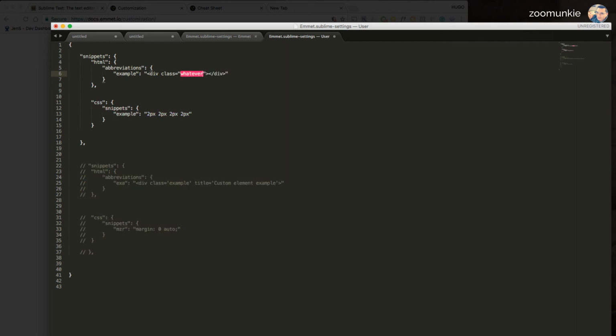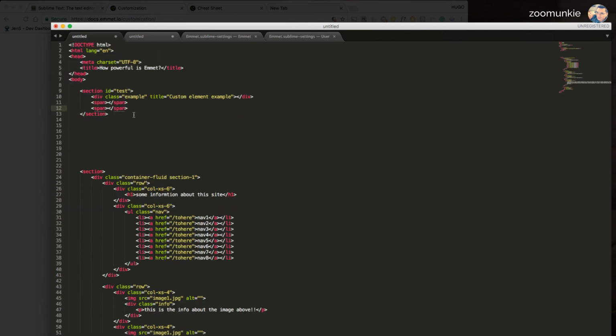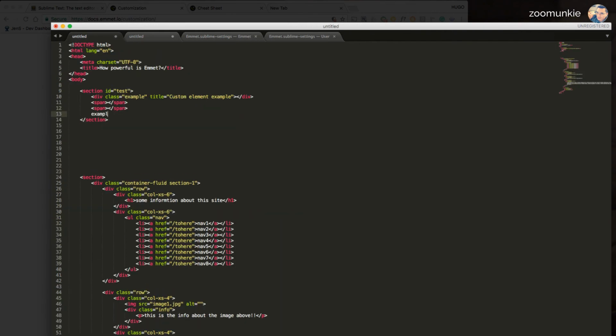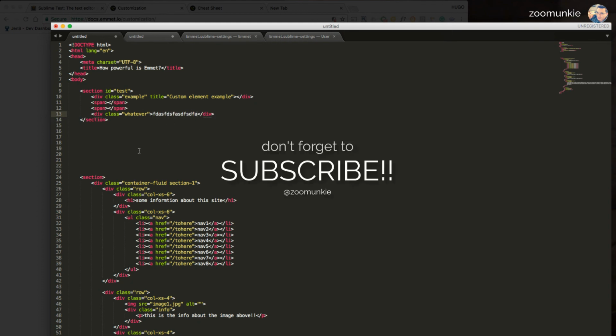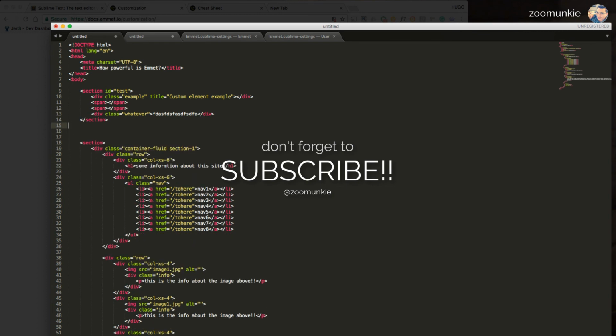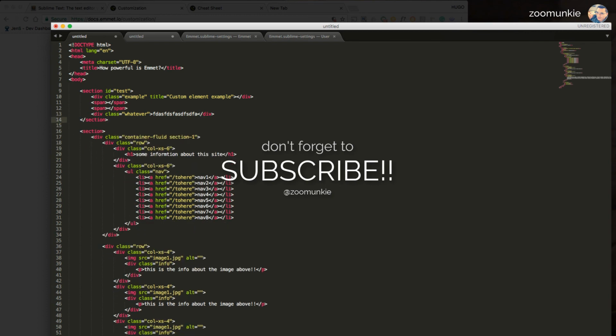Oh yeah, sorry about that. You've got to write these in single quotes. All right, and let's see what comes up again. HTML, example, boom. Whatever, right? You pretty much have it. And that's exactly how cool Emmet is and how powerful it is.